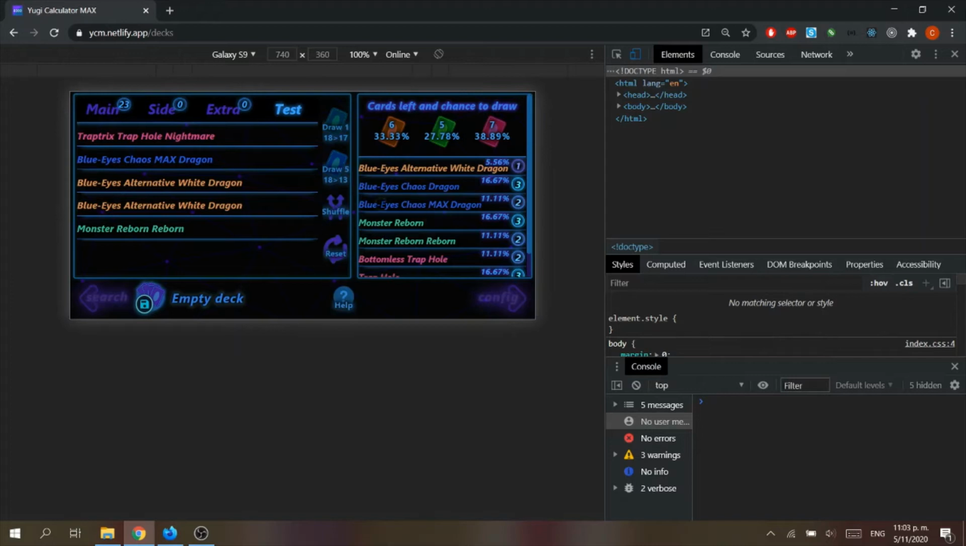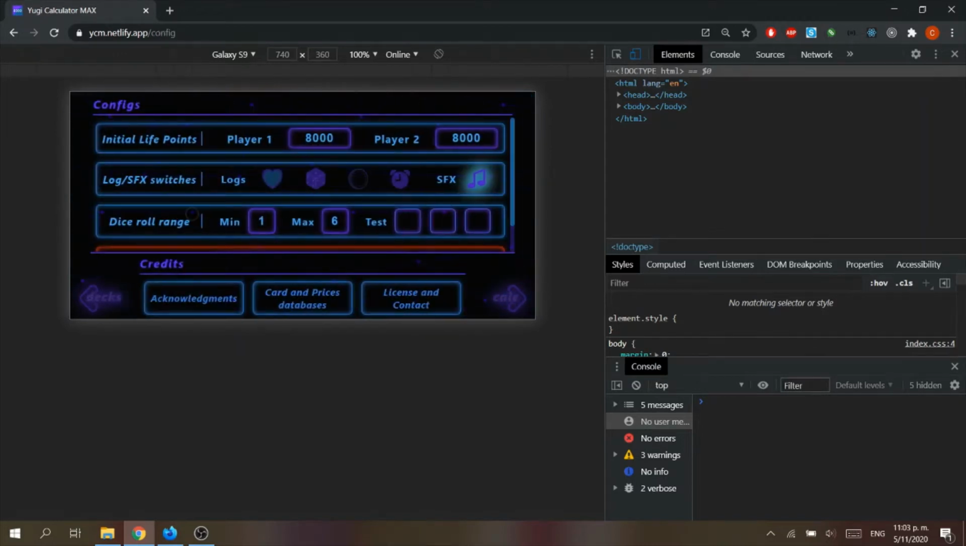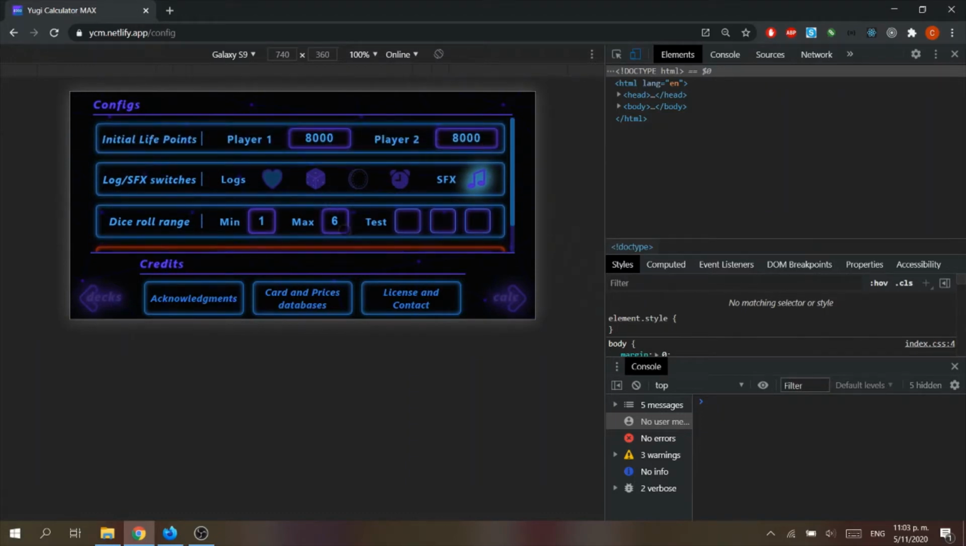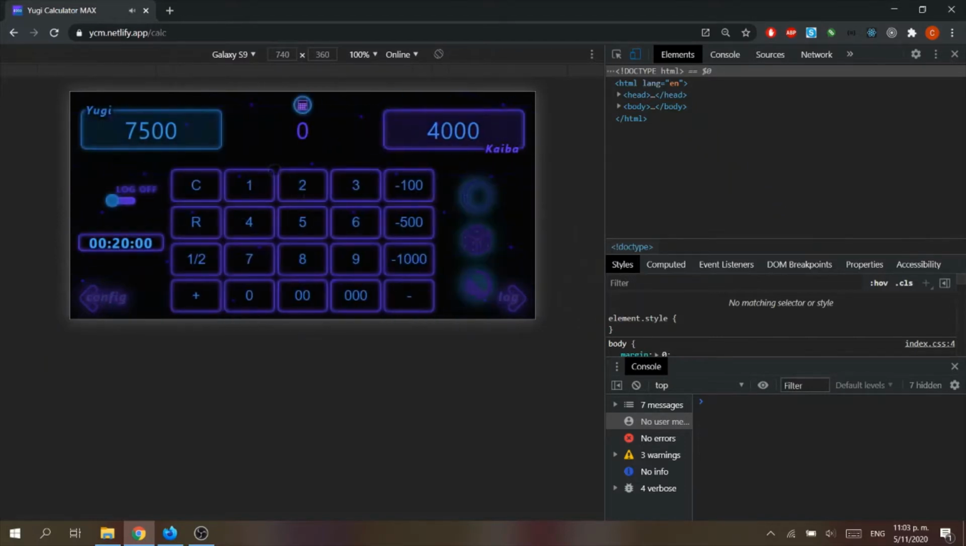And thus, the final thing I want to show you is the config screen. This is the part where you can customize the app in some aspects. For example, if you want to set initial life points different from 8,000, let's suppose player 1 wants to start with 4,000 and player 2 with, I don't know, 1,000. If you hop back to calculator and restart duel, there you go, customize all life points.